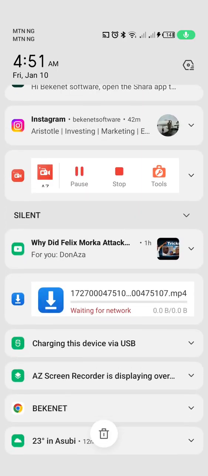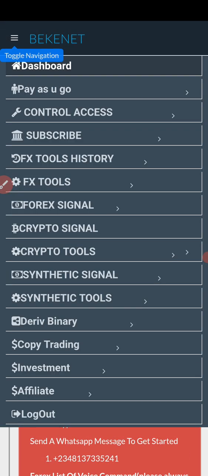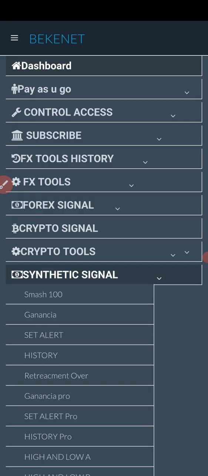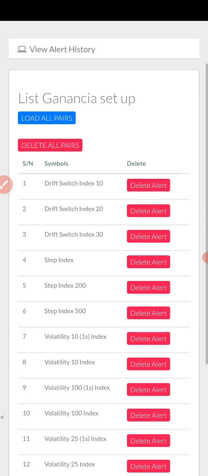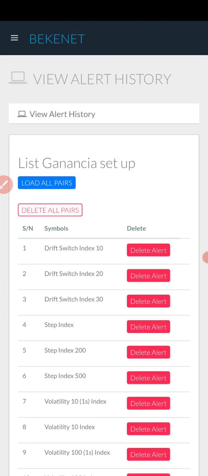The same thing with Synthetic Pro. I'll click on history. Once I click history, I'll delete again. I click load. Sorry, I'll delete, then I'll click load. You understand? And everything works well for me.